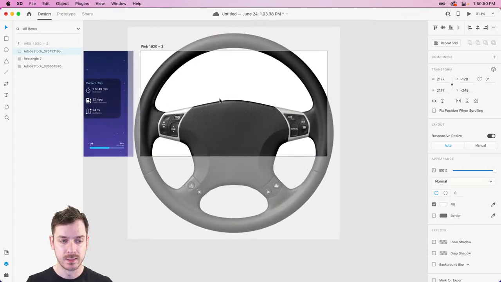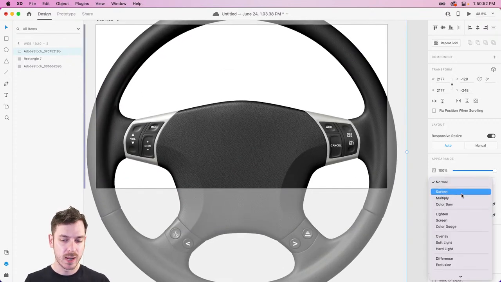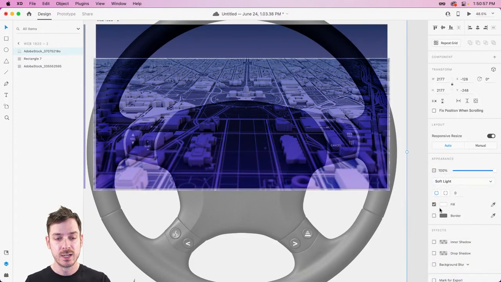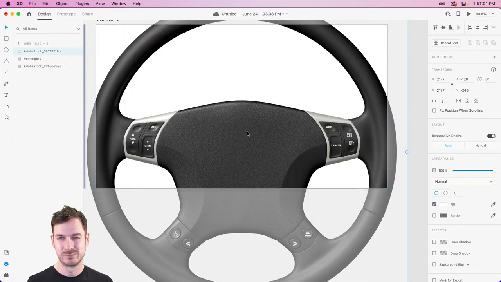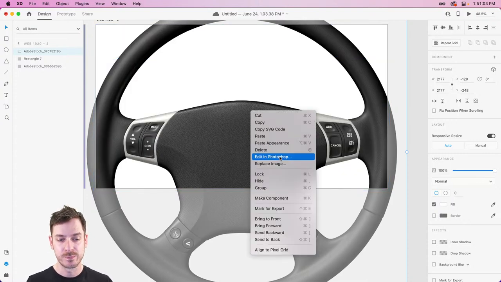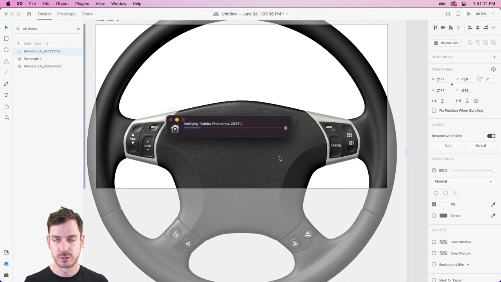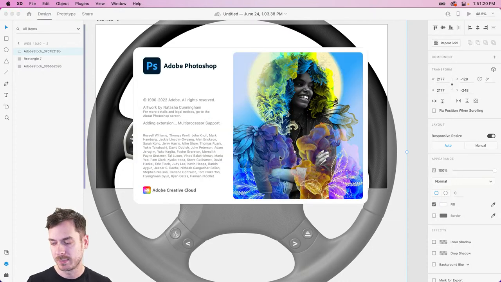We can't see behind. Now, depending on the image, you can try to work in a blend mode like multiply, potentially screen, again depending on the image. But because it's not really ideal in this case, what we can do is edit in Photoshop, which is going to launch Photoshop directly from Adobe XD. I just installed an update, so it's going to verify it for the first time. And I have a lot of things running, so it's going to take a second or two, plus the first launch after an update.